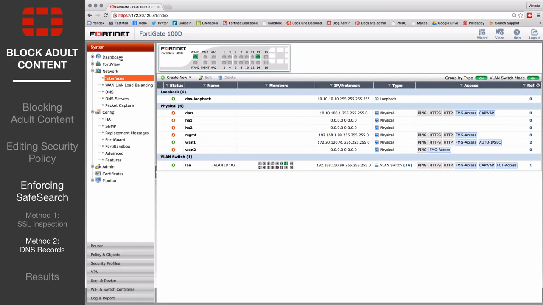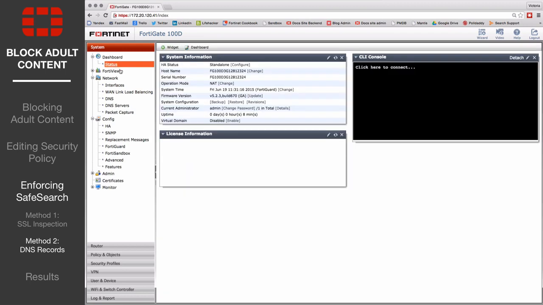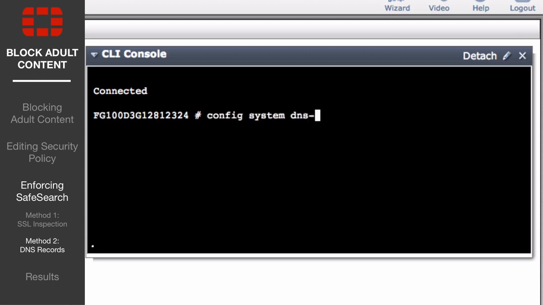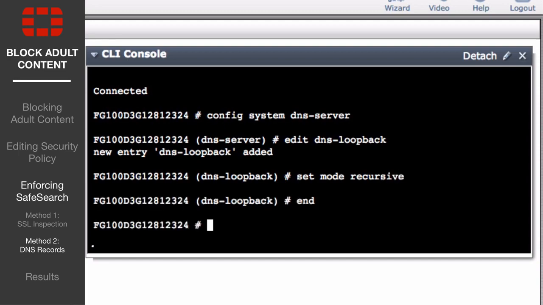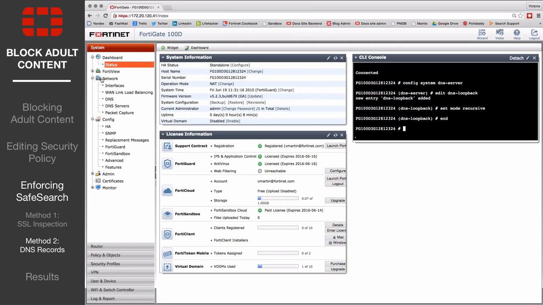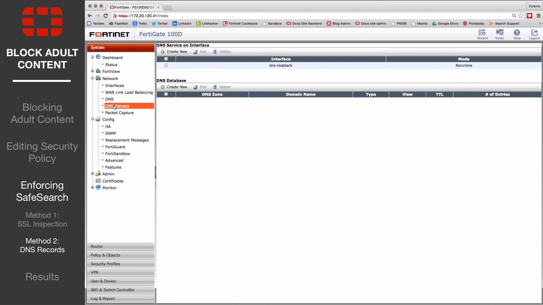Go to System, Dashboard, Status, and enter the following command into the CLI console to create a recursive DNS server. Go to System, Network, DNS Servers. The new server is listed under DNS Service on Interface. If your FortiGate is a network's DNS server, the DNS server would be associated with your internal network's interface, and a loopback interface would not be required.